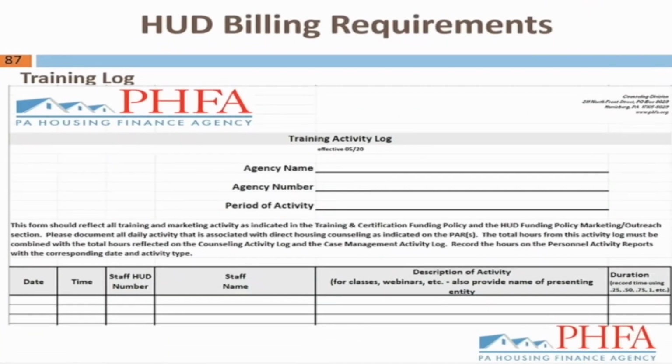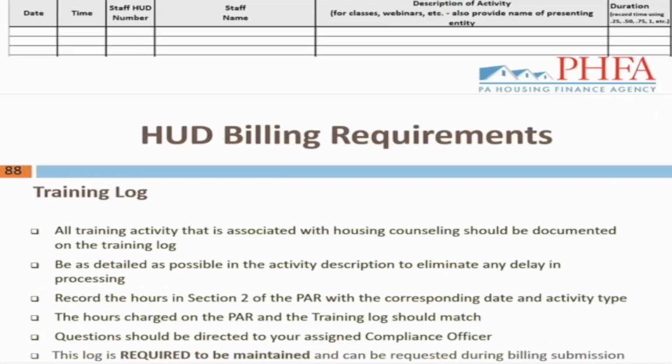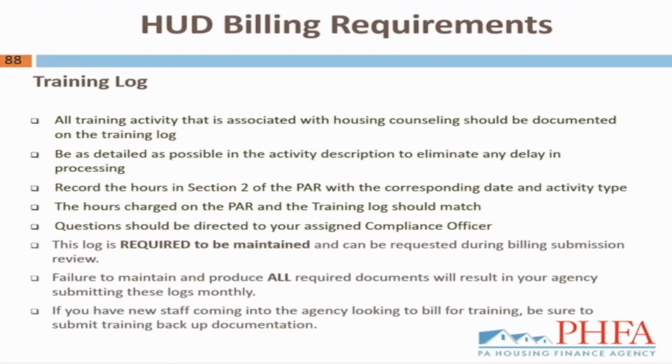The training activity log, this is where you put down your training activity that you attend, as well as some marketing and outreach that you do as well. The training log is associated with housing counseling. It should be documented on the training log. Be as detailed as possible in the activity description to eliminate any delay in processing.